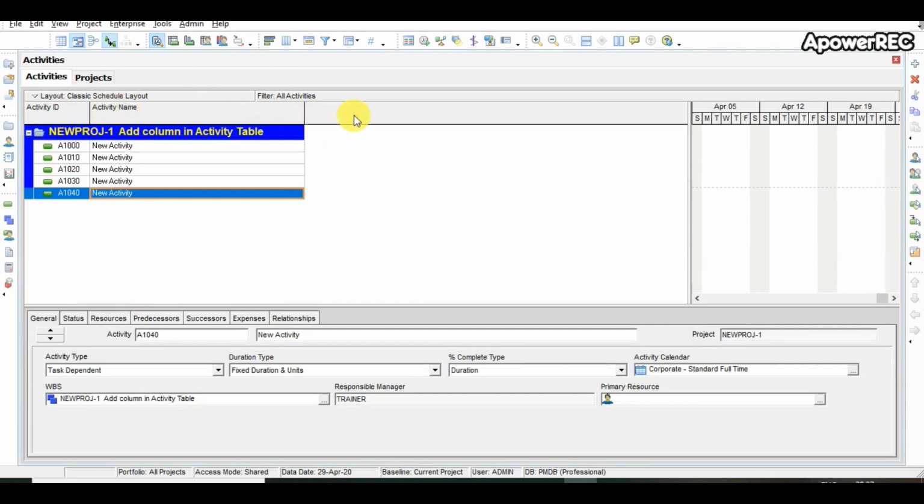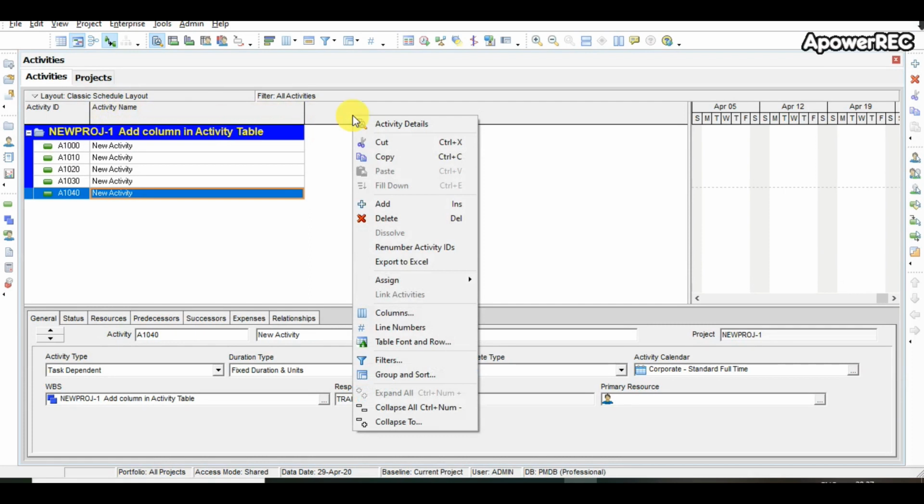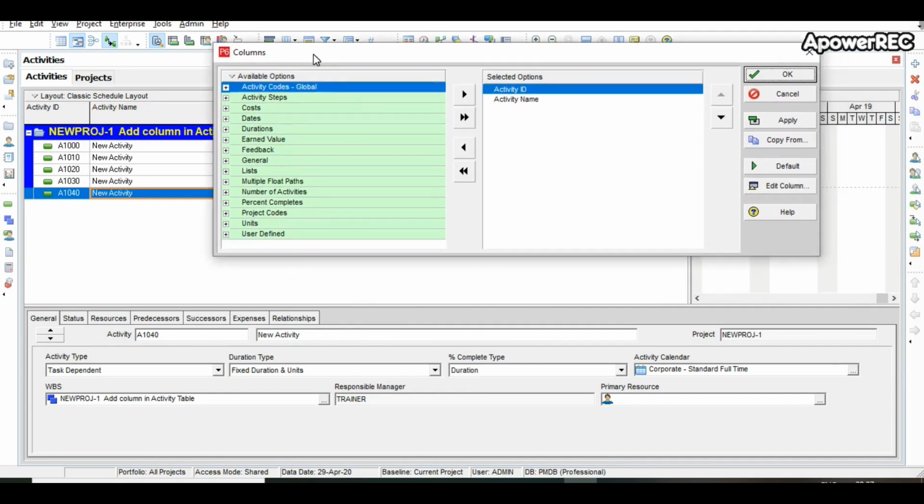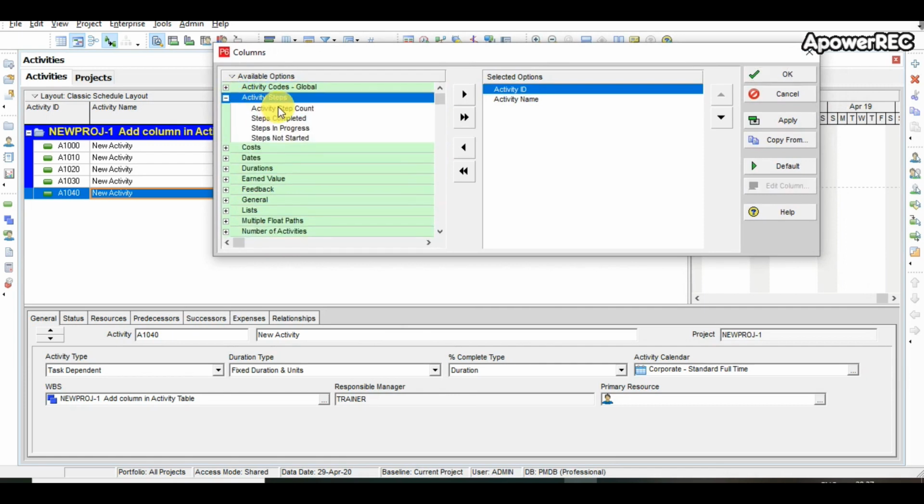is being reflected. Now if we also want to see the original duration, then we can right click here and then click on the column. Now here we have to search the detail. There are three methods by which we can search it.